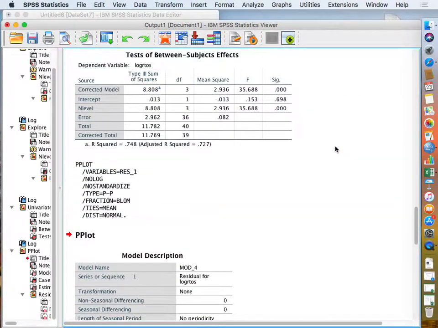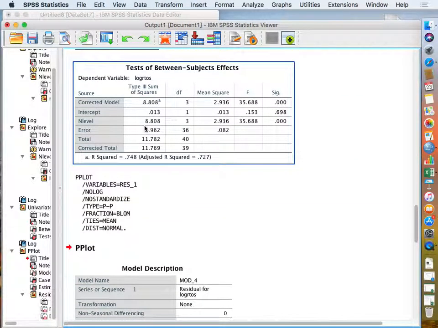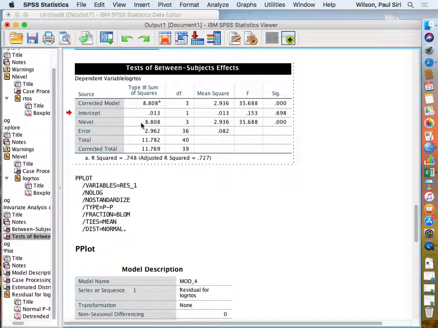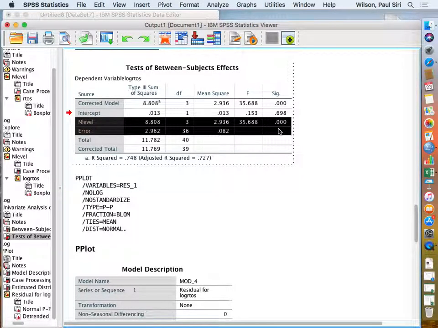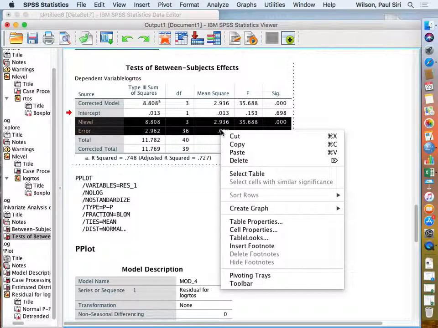So scroll back up. Here we go. And maybe I should double click on this. That allows us to edit it. And what we want here is this bit here, like there. And then we might want more decimal places. So I think if you do Control click, you can then format it.